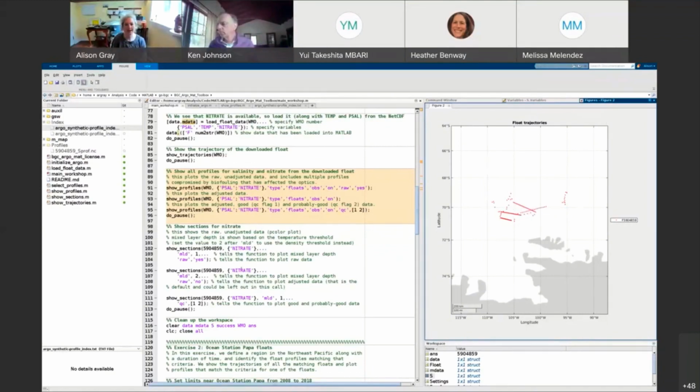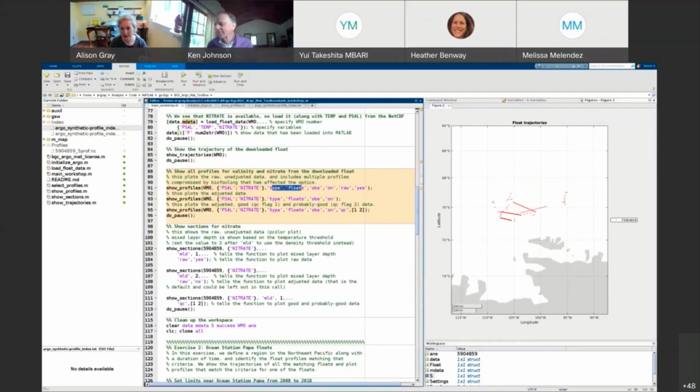Okay, so now we can start to look at the salinity and nitrate from this float. We're going to do that in this next block of code, and plot profile plots for salinity and nitrate. We're going to do 3 different instances. The first time we call show profiles, we tell it that this is a float ID that we're giving it instead of a profile or a list of profiles. So that type floats tells you if you're giving it a float or a profile ID.